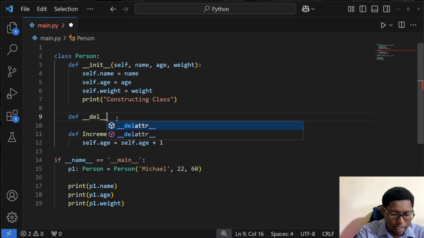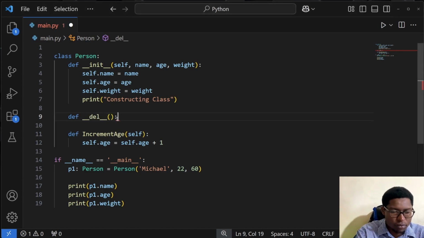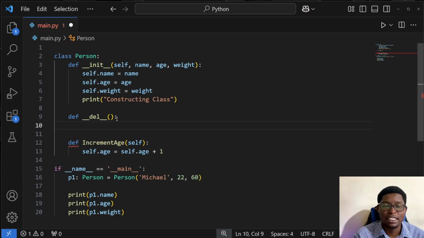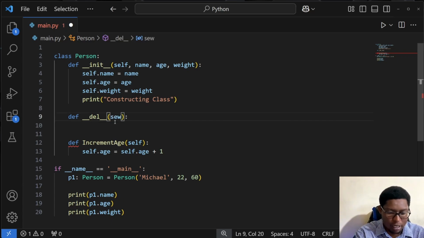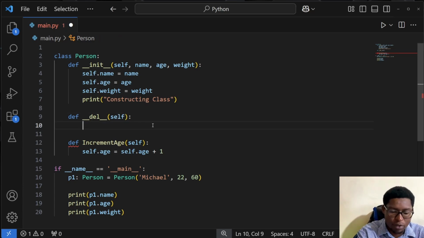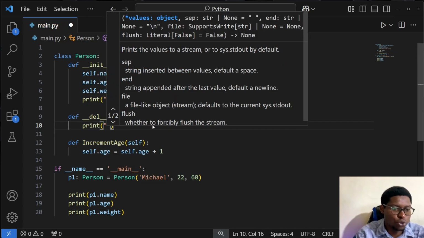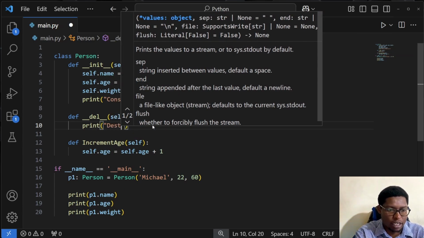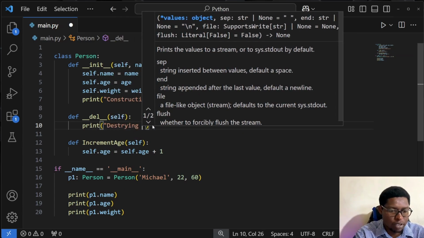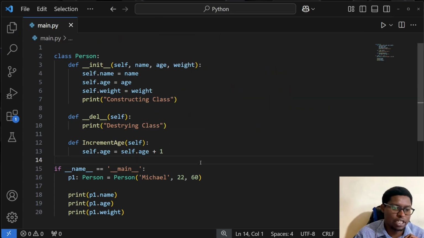So delete here, and then the destructor does not have a parameter. It does not take any parameter, except the self, of course. And then from here you can do whatever you're deleting. So for now we'll just say destroying the class. We can just print that out so that we know when it's being called.